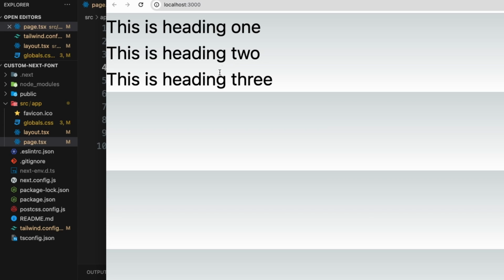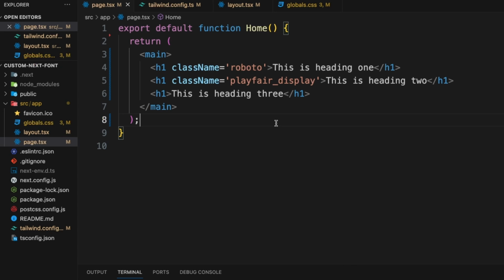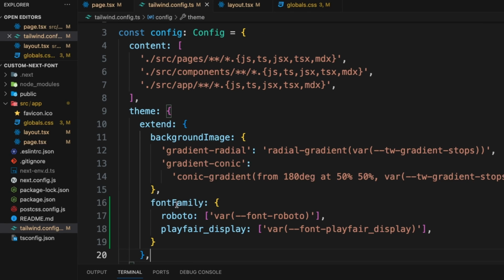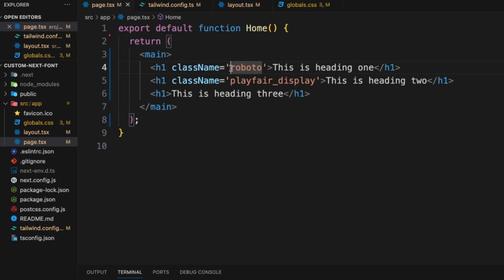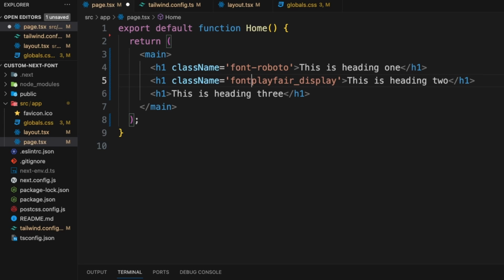The reason it's not working is because when we're using Tailwind config and put the font in here, we need to specify this should be font, and we need to add font on the front of the font family name, which is font Roboto or font-play fair display, like so.